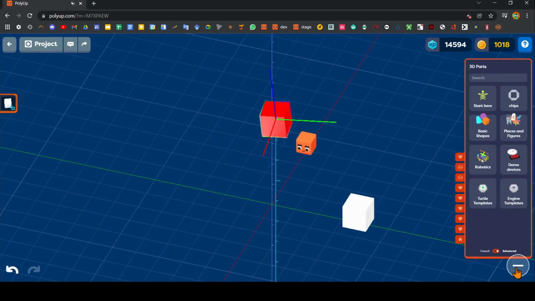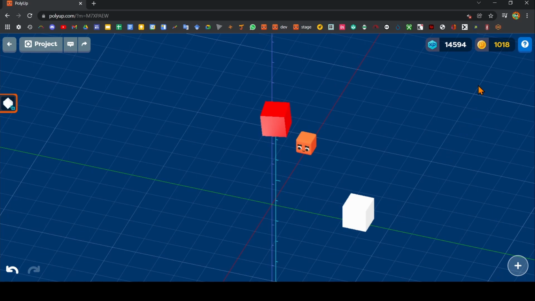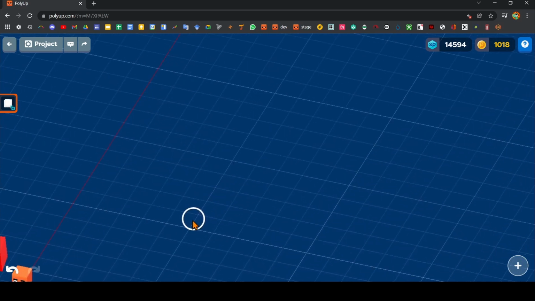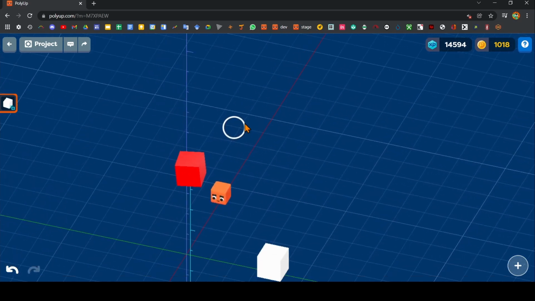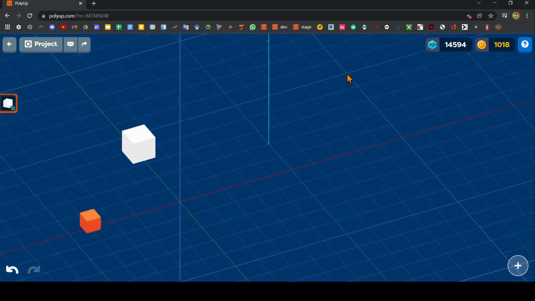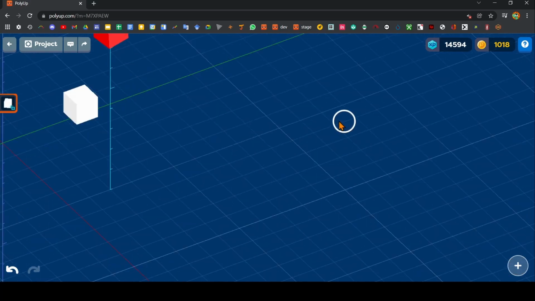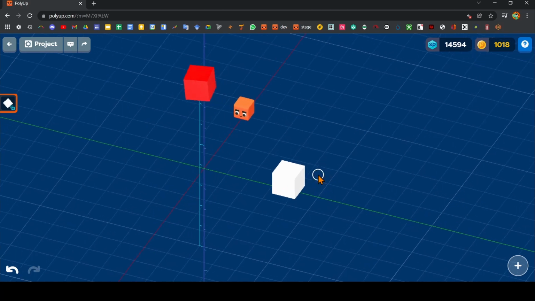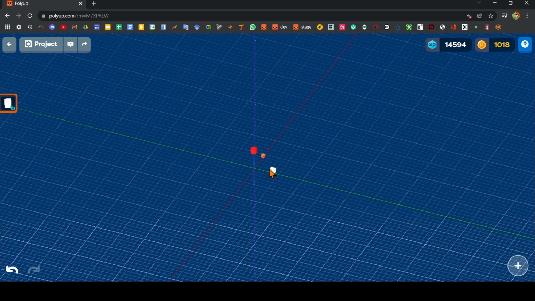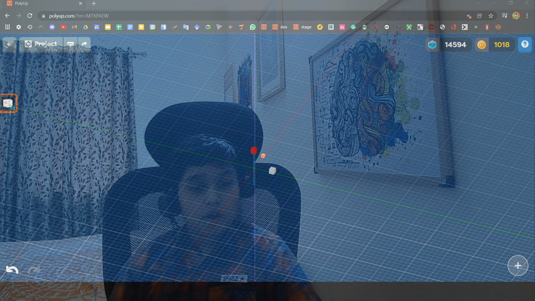To move or pan across the screen, drag the left mouse button or use one finger. And to turn the view of the screen around, drag the right mouse button or use two fingers on mobile. To zoom in and out, use the scroll wheel or pinch using two fingers.